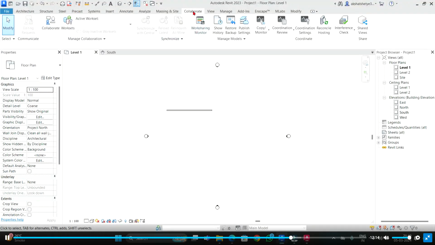Coming back to the collaborate tab. In the collaborate tab, you have two parts: coordination and collaboration. Coordination happens between models, collaboration happens between two people. In a BIM environment, a project does not have one single file, it has multiple files. So how are those files going to be coordinated? How are those files going to work together? That's using coordinate. Whereas if two people are working on the same project, how are they going to work? They are going to use collaboration. So that's how it is divided.